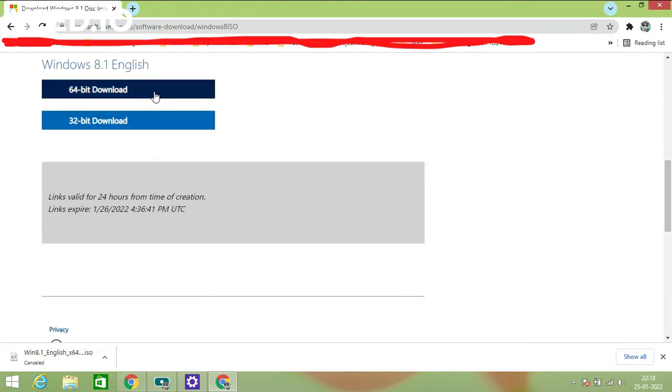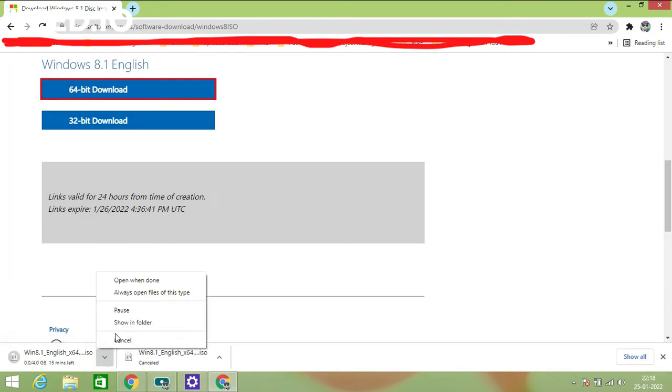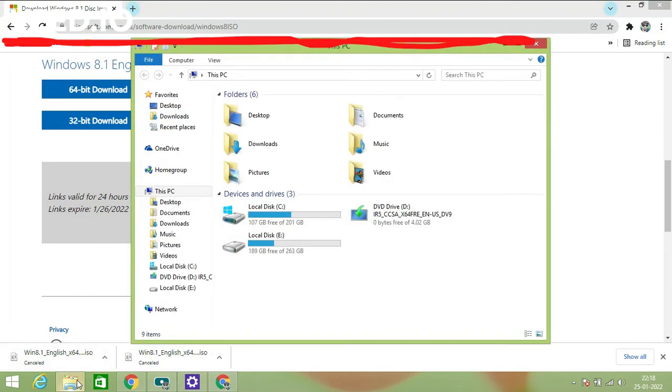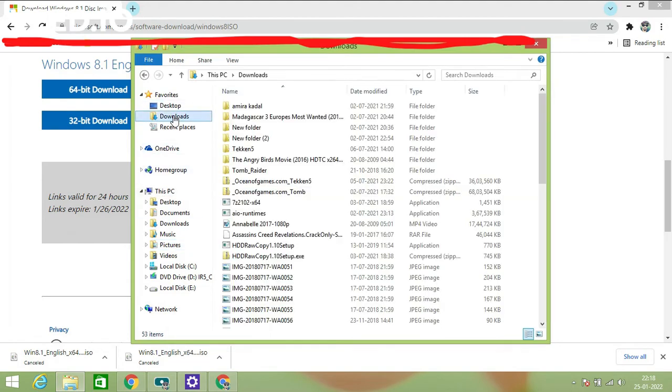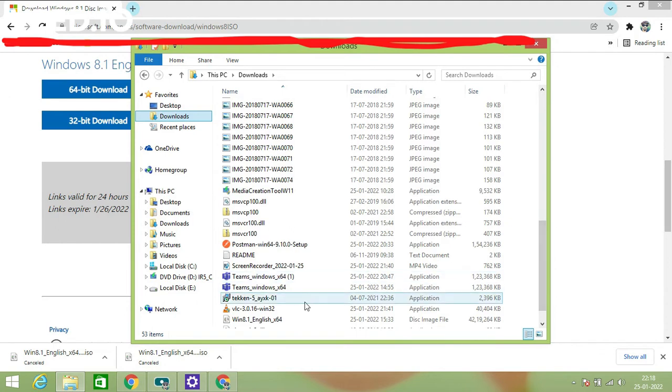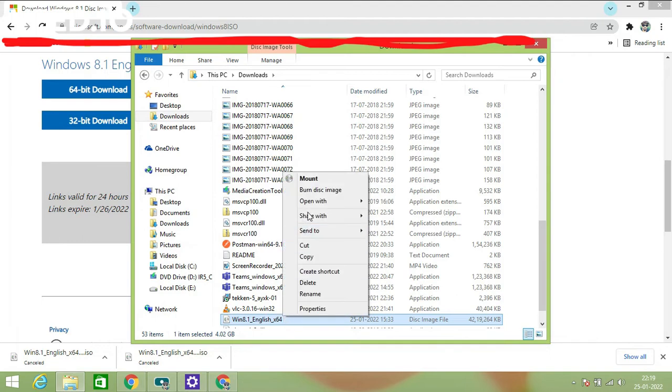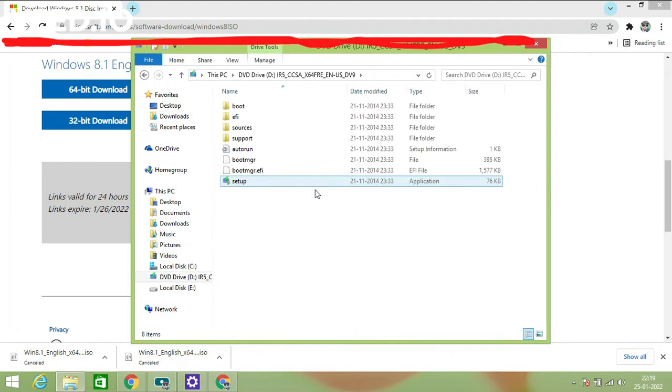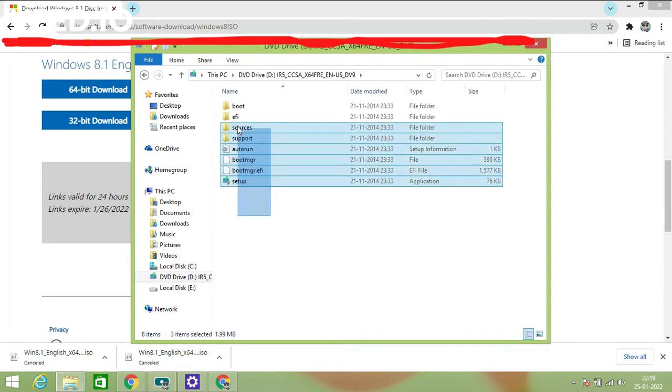So once you download it, the download should start. I will cancel it because I have already downloaded it. So I will straight away head to my downloads, and then there should be Windows 8.1, this one. And what I want you to do is just right click on it and mount it. So once you mount it, it should appear here in your D drive.